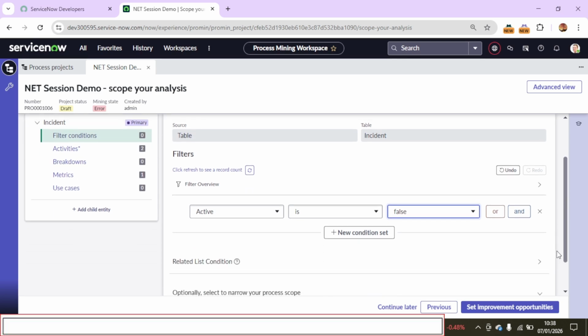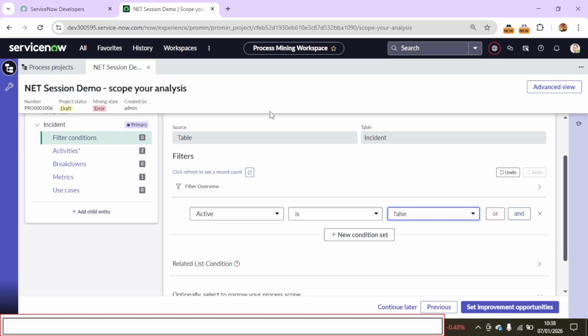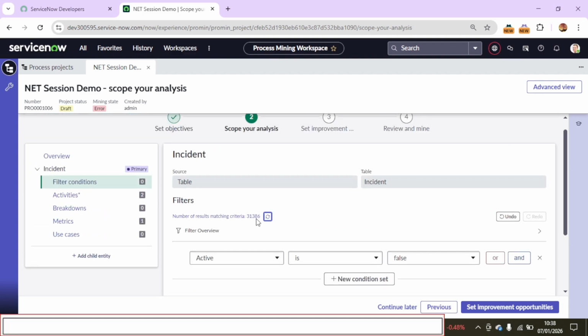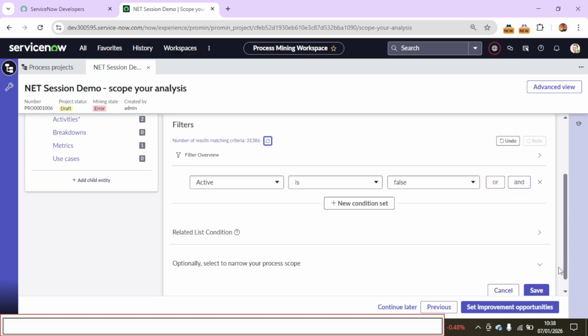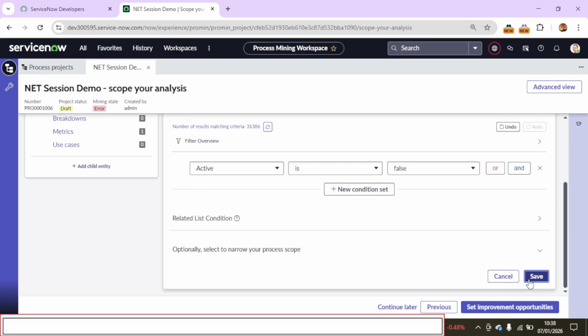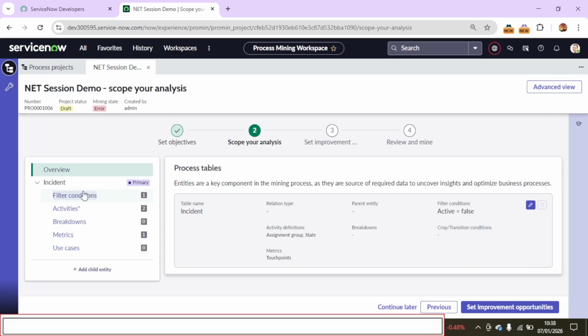Normally we do that process-related improvement identification. The same we are following here. Once you select this active is false and refer to this item, there are 31,386 tickets currently available. This is a condition we set, so this auditing is going to happen only for 31,386 tickets. That's the key message here. So the first condition, the filter condition, is done. Next, I need to do the activities.